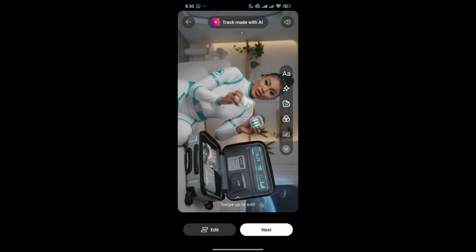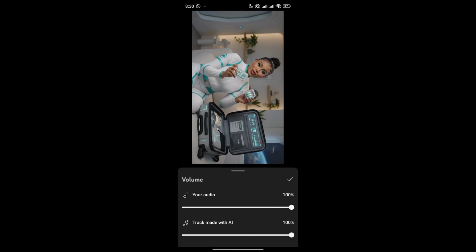Awesome, you heard the music, right? Now I want us to reduce the music, or you can reduce the music from here. Click on here, you can see volume, your audio. You can, if you want the audio of the original video to be reduced so that you can only hear the soundtrack. Okay, let's do this. Watch.